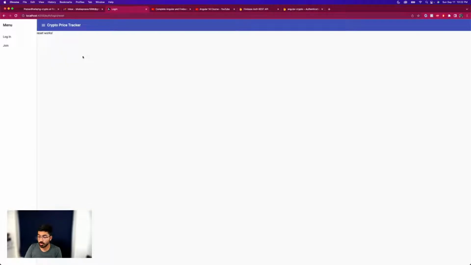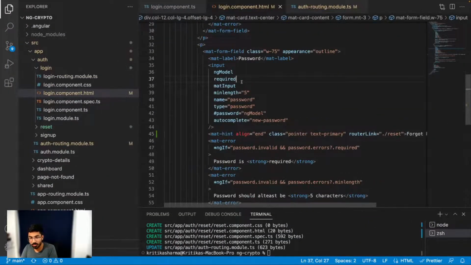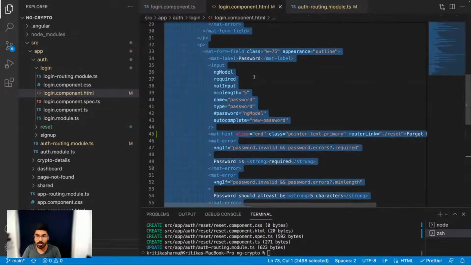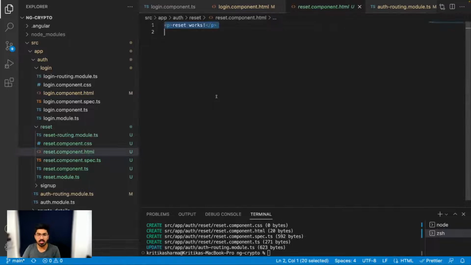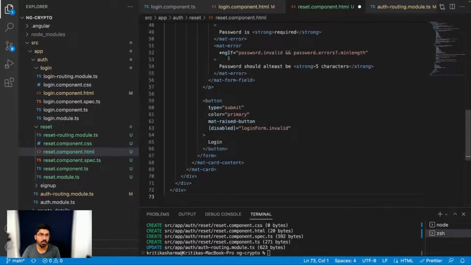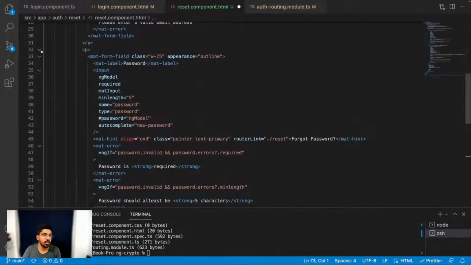Now what I need to do is create a form over here. So let me quickly go ahead and grab everything on the login component. Because our form is going to be pretty much the same style, instead of asking for the password, we'll just be asking for the email. So let me check that out. This is the password. So let me remove that.